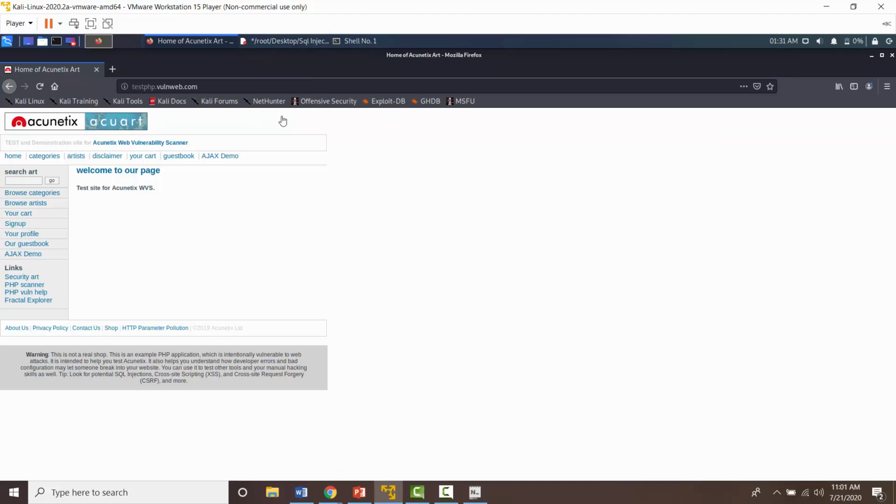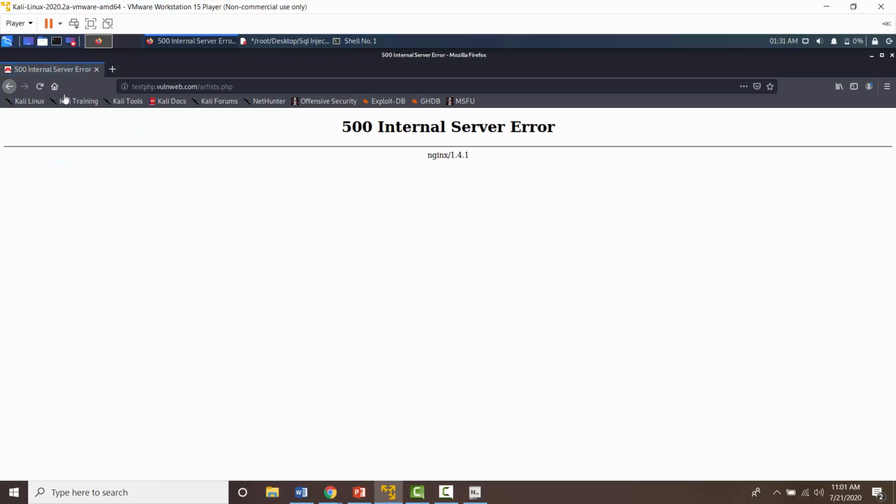Now, in order to perform the SQL injection attack using SQLmap, we need an ID. For the ID, it is always recommended, whatever attack you are performing, to explore the surface first, then enumerate whatever is not present on the surface. So we will move the cursor over here to artists.